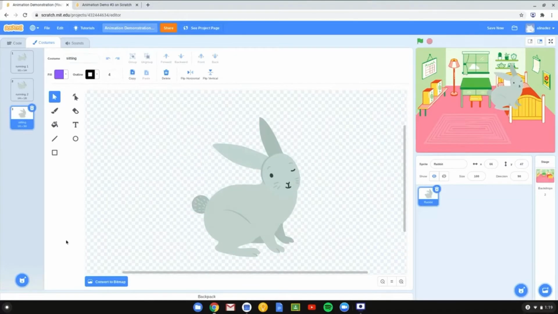Perfect. Once we've done that, we have all of our costumes in place and we can actually start coding. You're going to go back to that code tab. So right now we're on our costumes tab. We're going to click over, press code.